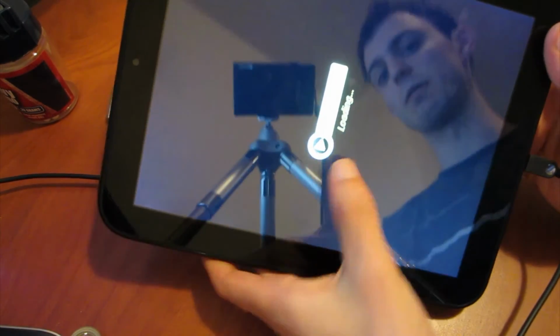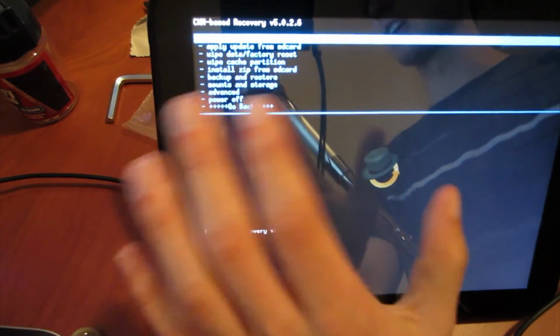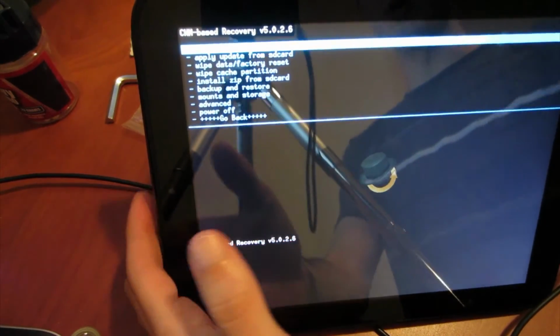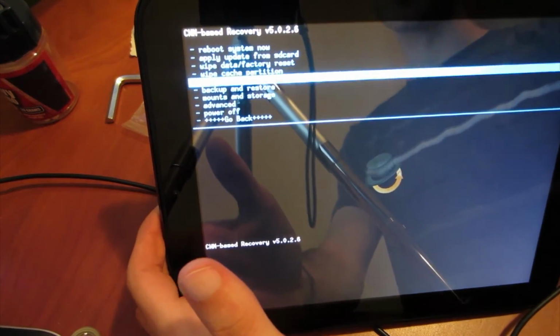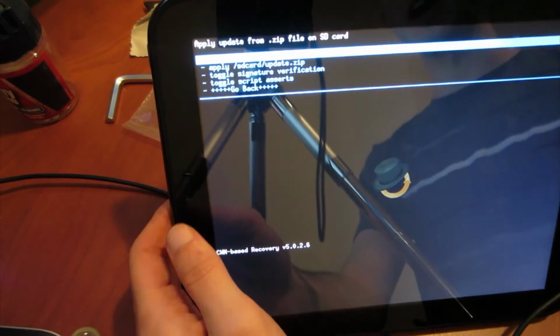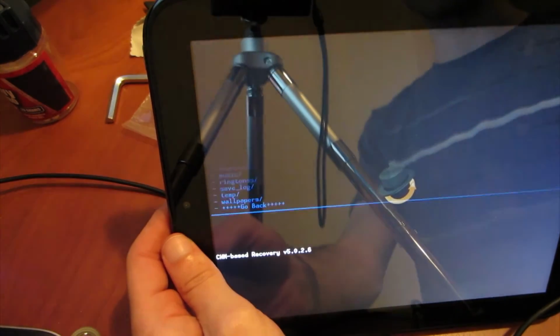All right, let's see Cyanogenmod right there. And then it should boot just like this. So now you should see all the options up here. You guys might not be able to see all this either way, but it doesn't matter. Now, what you want to do is go down to where it says install zip from SD card. It should say it right in the middle. You want to click on that. And then click on choose zip from SD card. So you can click on that as well.